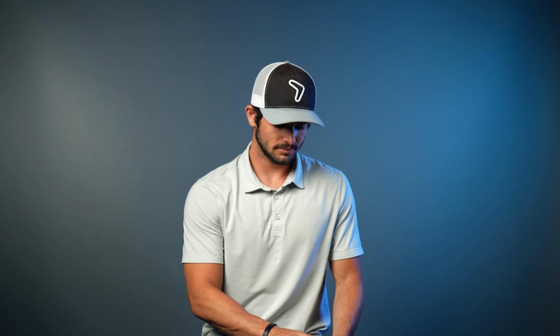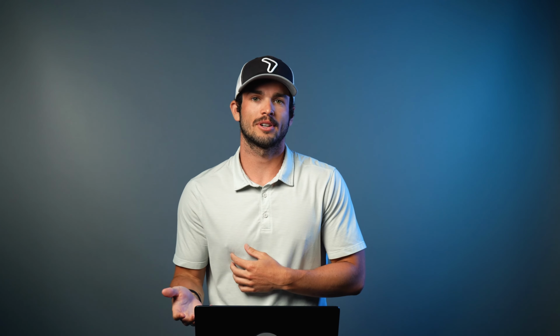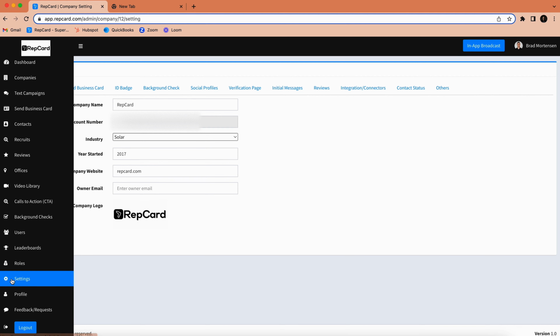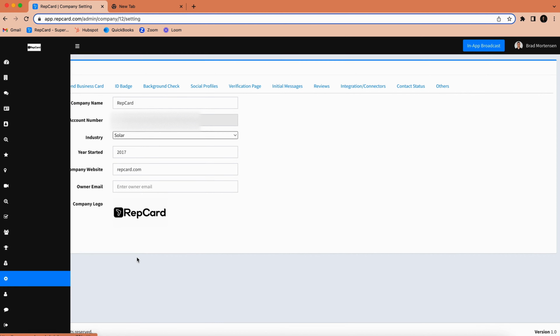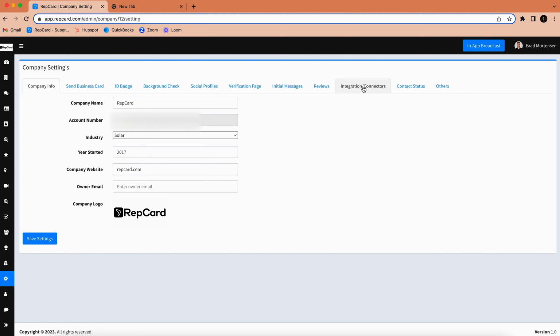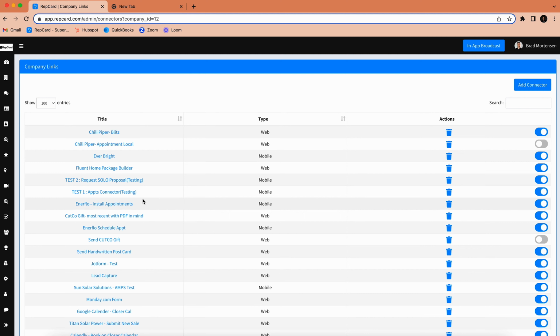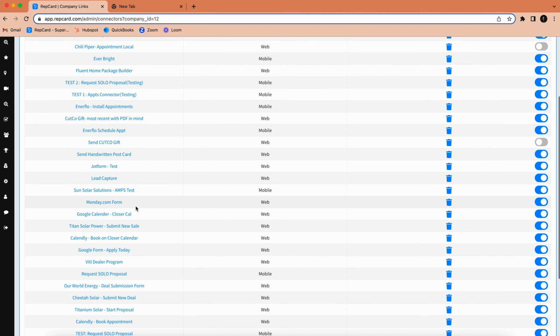So now I'm going to show you an easier way to set up your Calendly if you're not super tech savvy. What you're going to want to do is log into your guys' repcard.com/admin account. Once you do so, go to the settings button on the far left. Then go to integration/connectors. There are already going to be a couple default connectors in your guys' account, and you're going to want to find the Calendly integration and click on that.